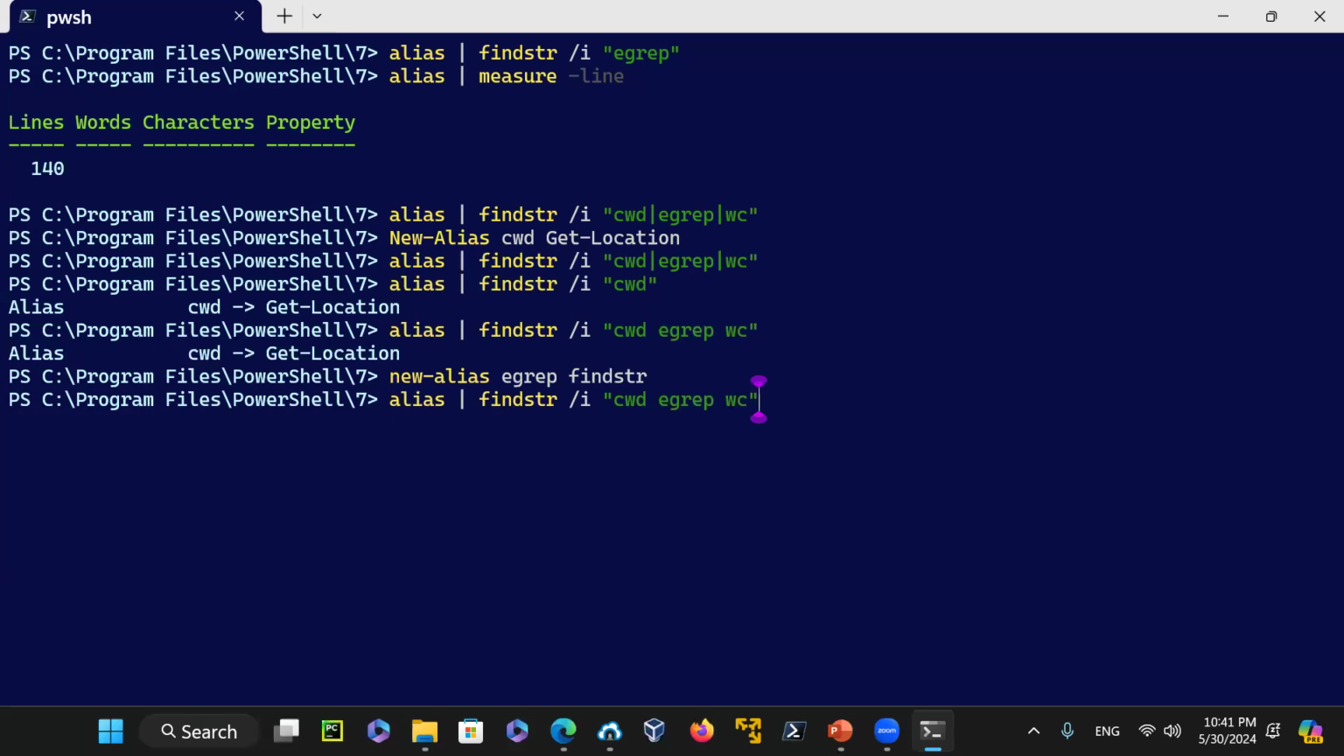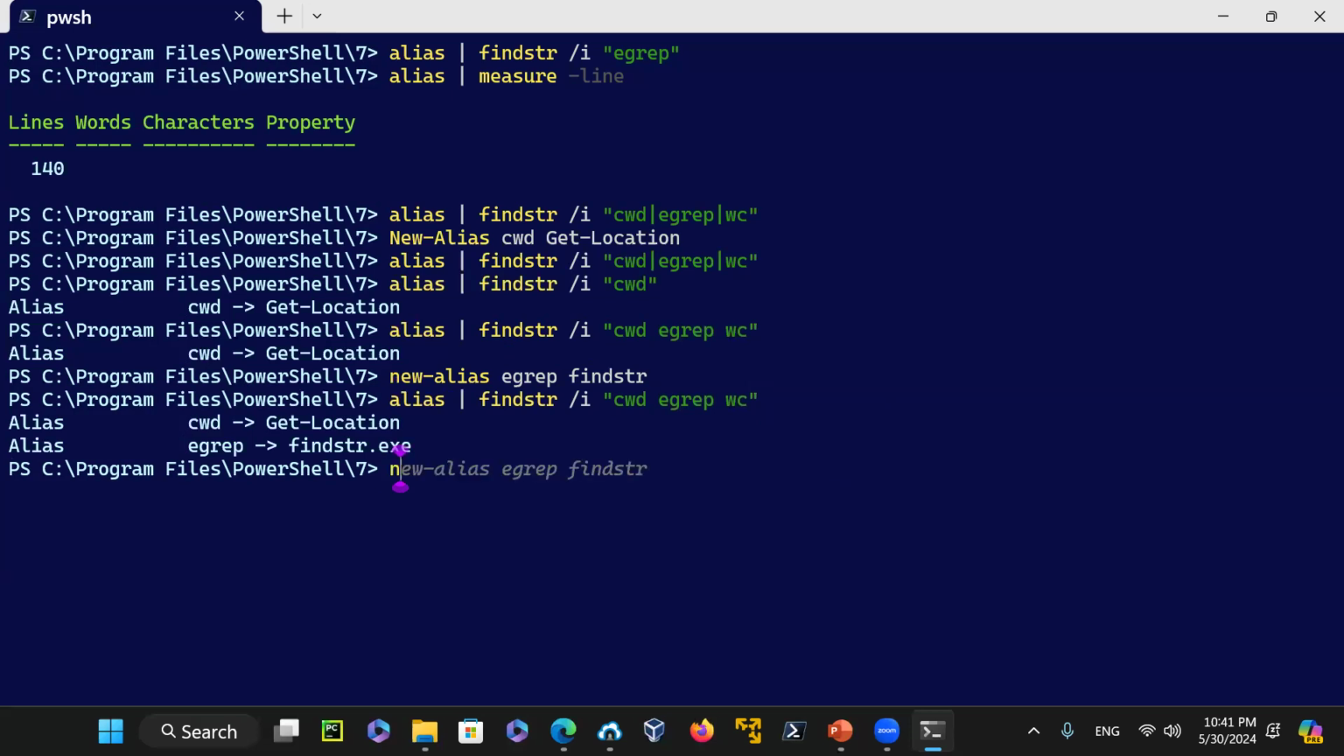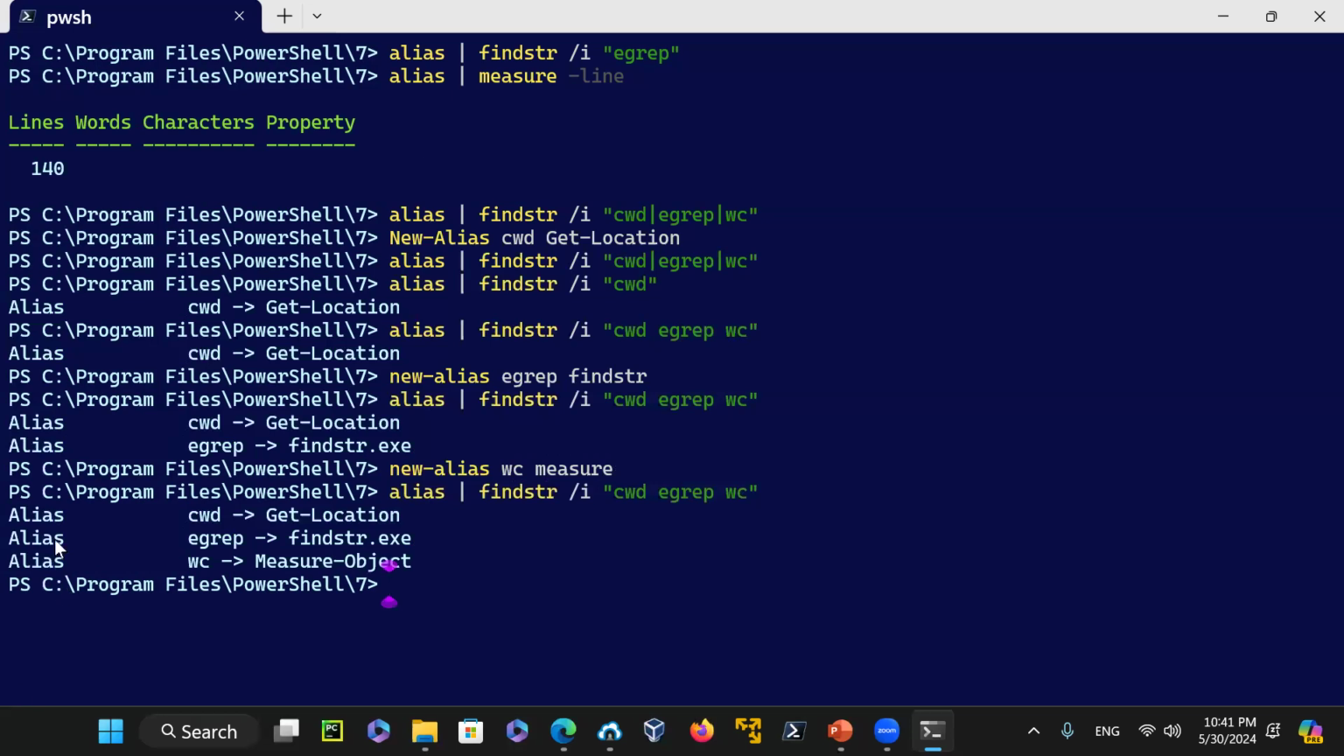If I run now this command, I should find out what current working directory in egrep. You guessed it right, and that's how it's going to do it. The word count is not there yet, so I'm going to do new alias, and then I'm going to assign word count, and then for this one, I'm going to do measure dash line and dash word count. Everything is there. So now a word count is replaced that one. If I run the same command, now I have 3 aliases. Word count, current working directory there.